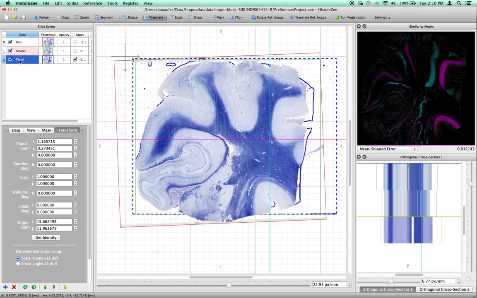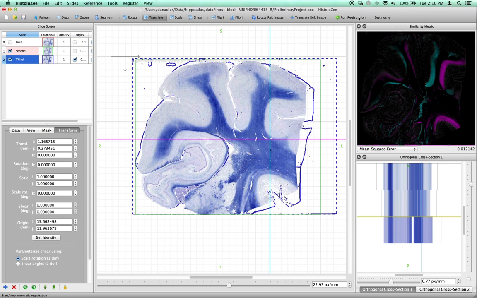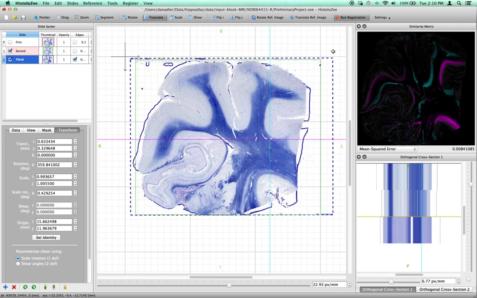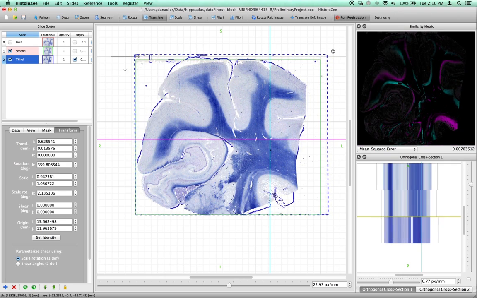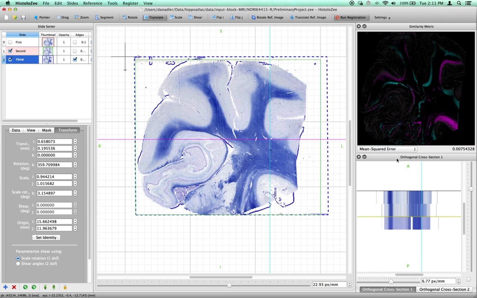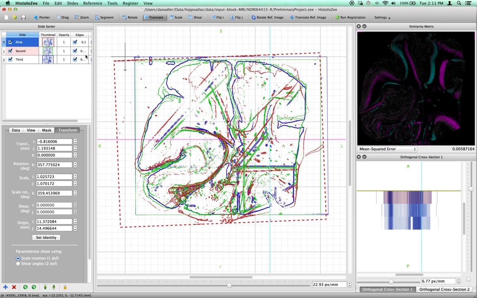And we can make the third slide active now and align that one to the second slide. So there it is. So not only do we see the transformation parameters changing, but we see the slide itself moving in both the orthogonal and slice views. And we can inspect this registration a little bit better by putting edges onto everything.